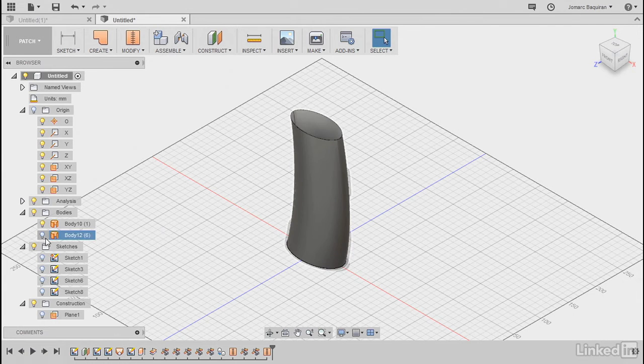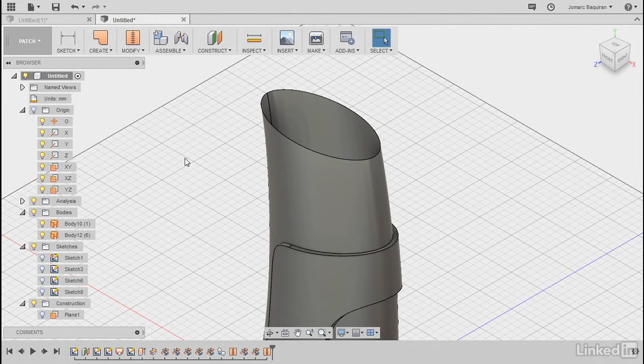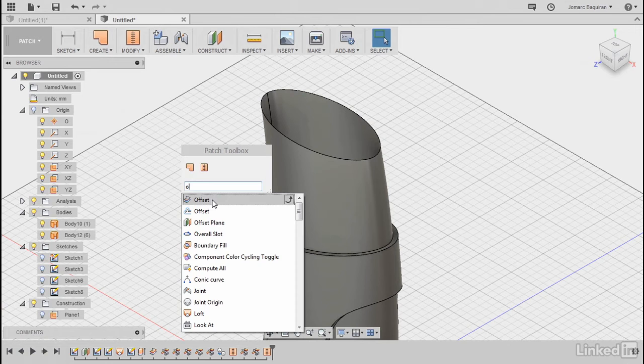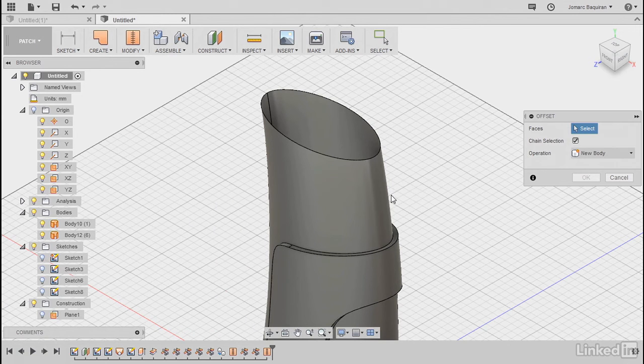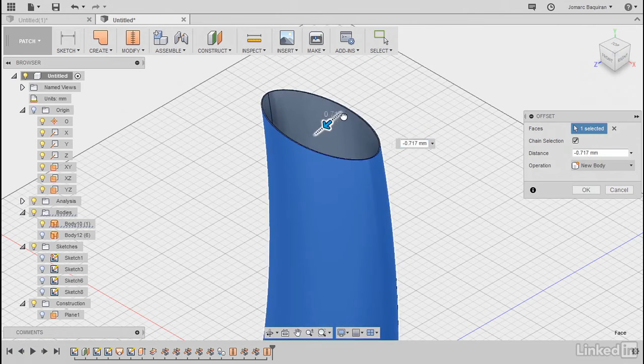So turning on buddy 12, I'm going to zoom in. And instead of going up to create, I'm going to hit S to grab our patch toolbox and type O. And here it is, offset, selecting this one. Prompted to select faces. Turn this off just to make sure. So selecting the inner surface of buddy 10. Let's drag this inward. And to be exact, let's key in negative 2.5. Operation U buddy and hitting OK.